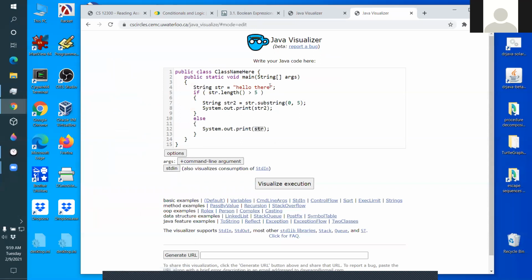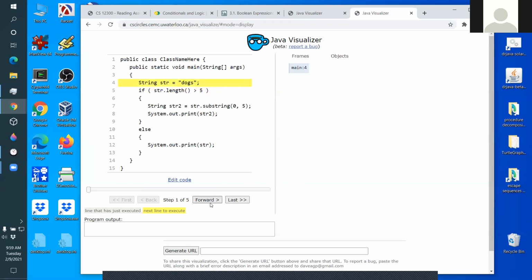If I went back up here and had a different string, and now my string is dogs. Is the length of the string larger than 5? Well, its length is 4. It's got 4 characters in it. So that's going to be false. So I'm down here, and now I just print out that string. So my program can jump around. If statements let you have programs that jump around and do things.